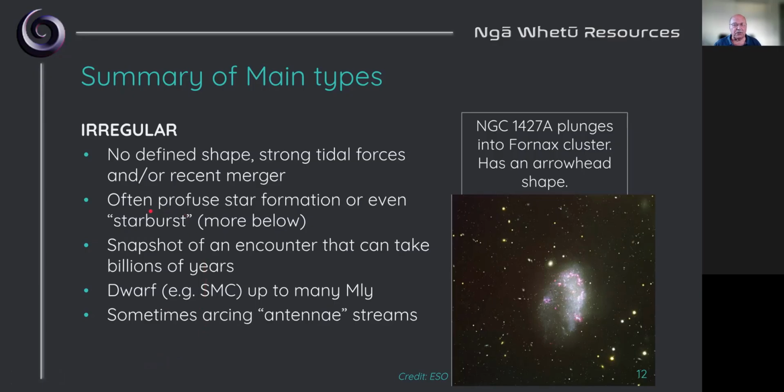Because of that, there is often very profuse star formation happening because you have lots of density waves happening in a chaotic manner, or in streams, in what we call antennae. I'll come back to that when we talk about some examples of mergers, where there's so much material being disturbed that you have lots of locations where the gas and dust falls in on itself and it forms stars. So you have an excessive amount of star formation happening, or at least a profuse amount of star formation. In an extreme case, it's called starburst. I will come back to that.